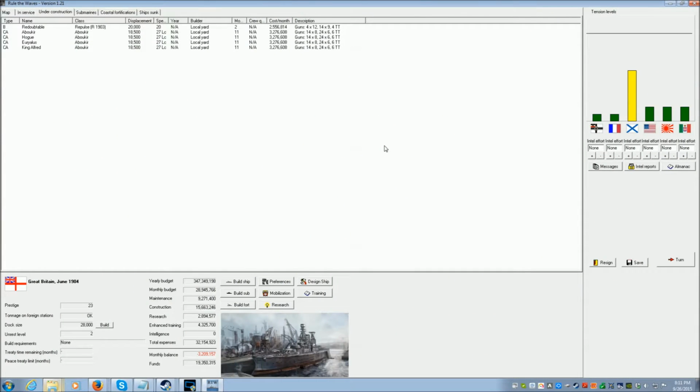Welcome back, everybody. We are back. The war is over. We won by forcing the Russians into revolution. Now, we have to figure out how we're going to finish all four of these new armored cruisers and that ship. Now, it shouldn't be too hard, actually. I think we'll manage.